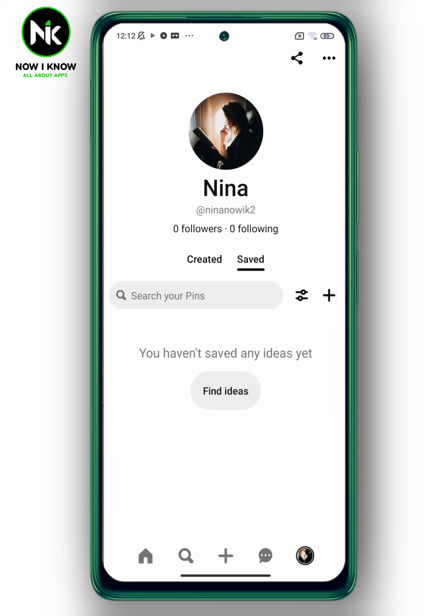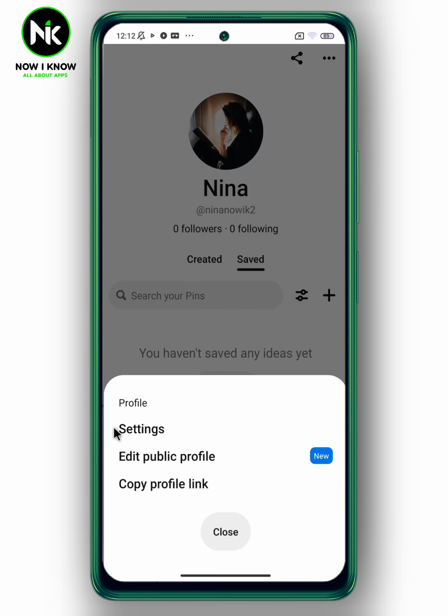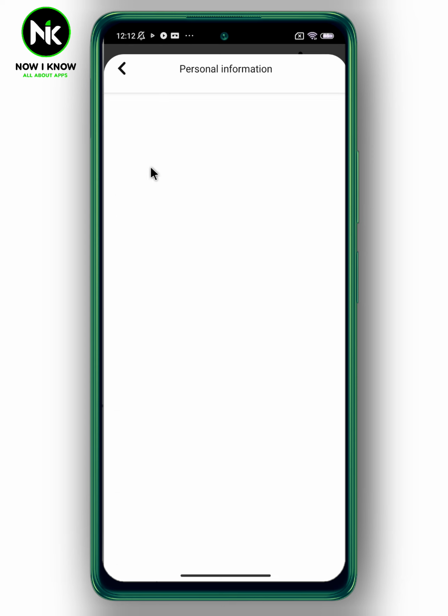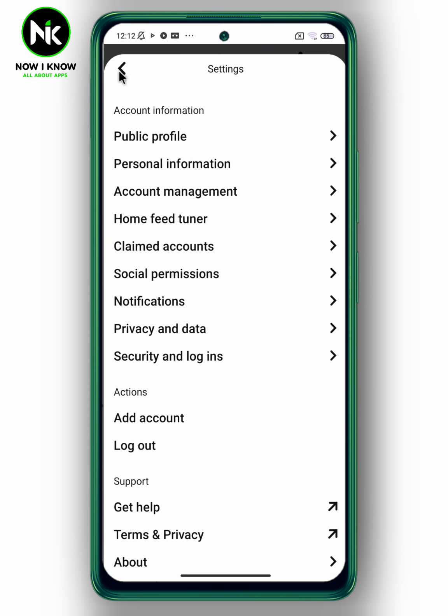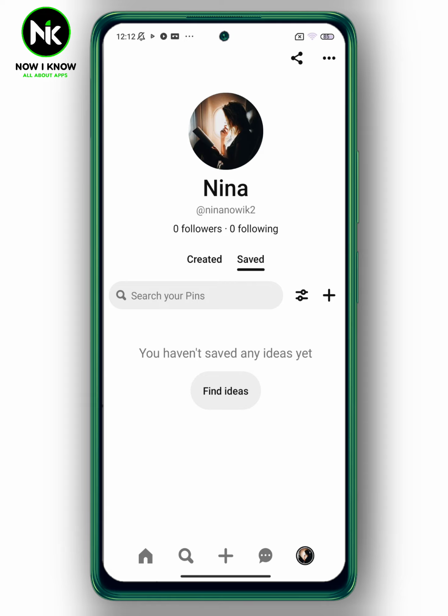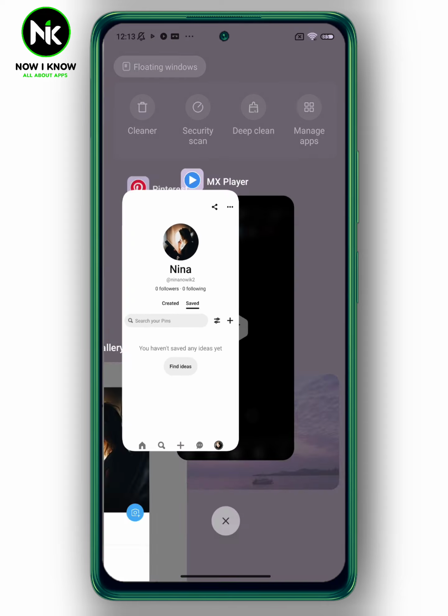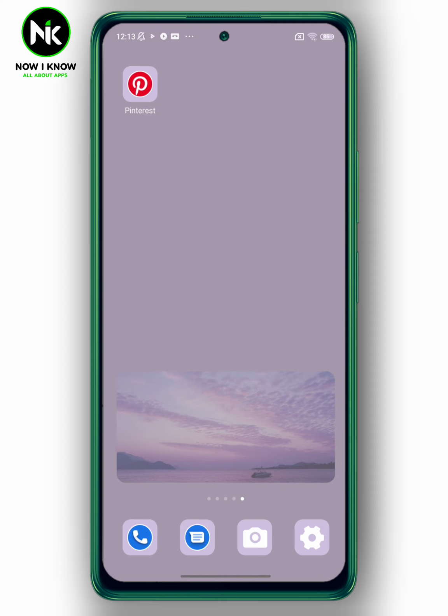Now to upload videos, you need to change your region to America. Now to see the changes, exit the app, then go back.